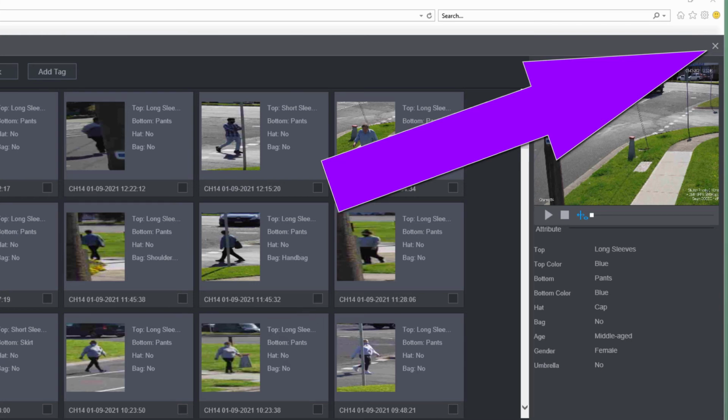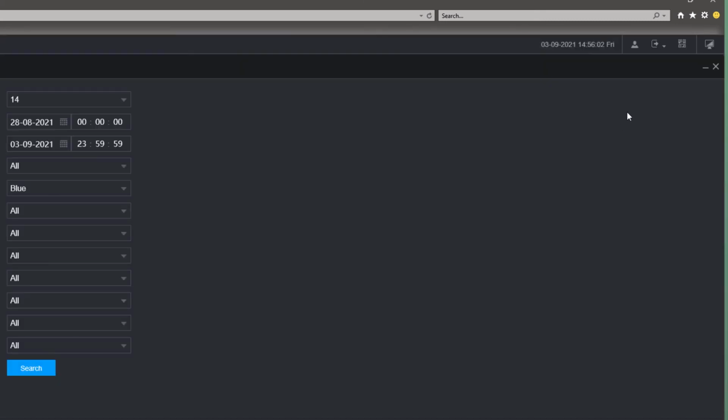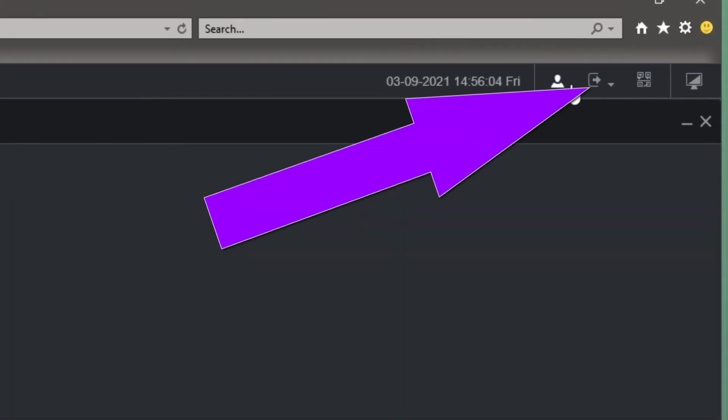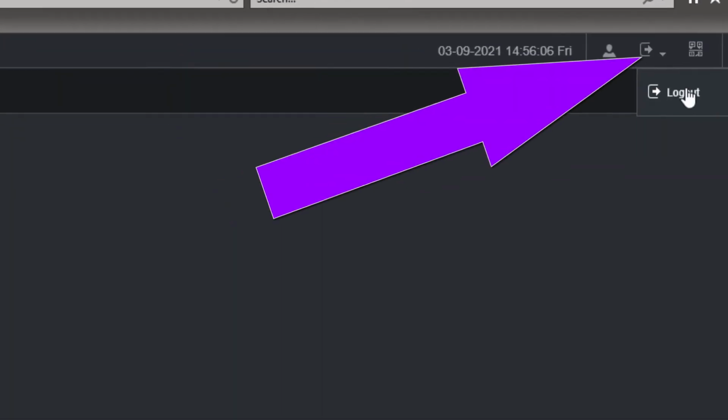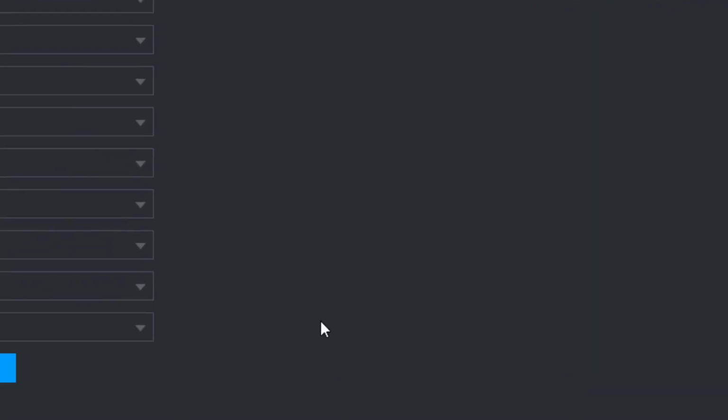Okay, once we finish with our search, we can actually close this by clicking on the X up at the top here, and we can log out by clicking on this icon up here and selecting log out. Yes, I want to log out. And then I can close the actual web browser by clicking on the top right X.